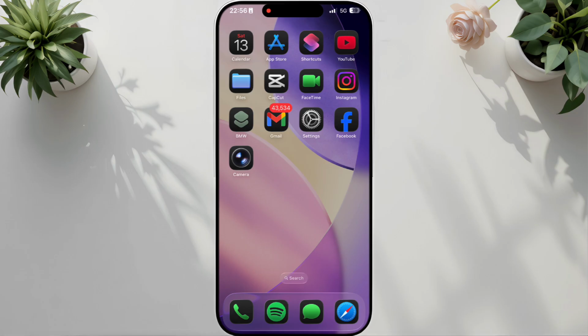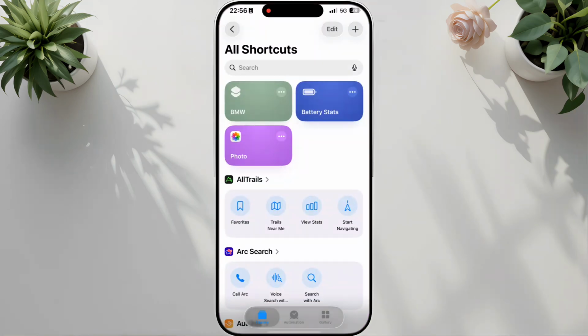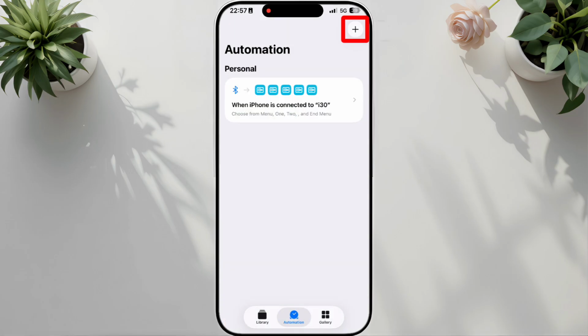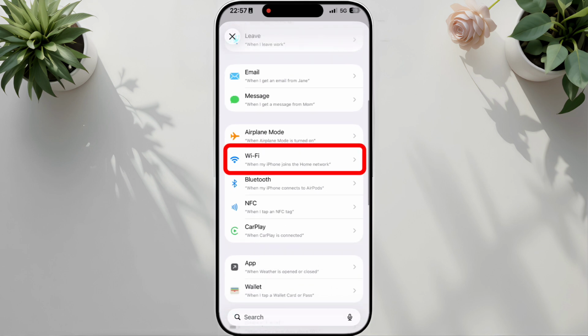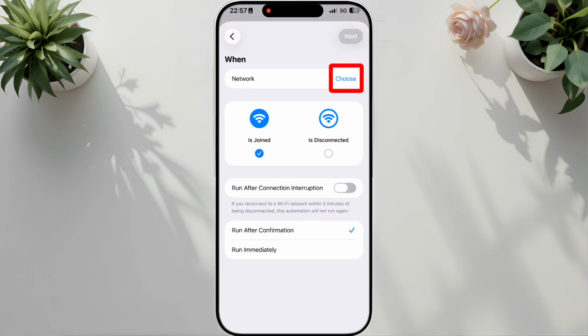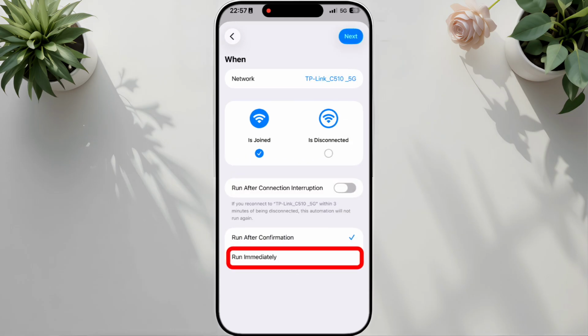Let's start. Open the Shortcuts app on your device. At the bottom, tap Automations, then tap New Automation. Scroll down and select Wi-Fi. Choose the Wi-Fi network you want this automation to apply to. Make sure Run Immediately is enabled so it works without asking for confirmation.